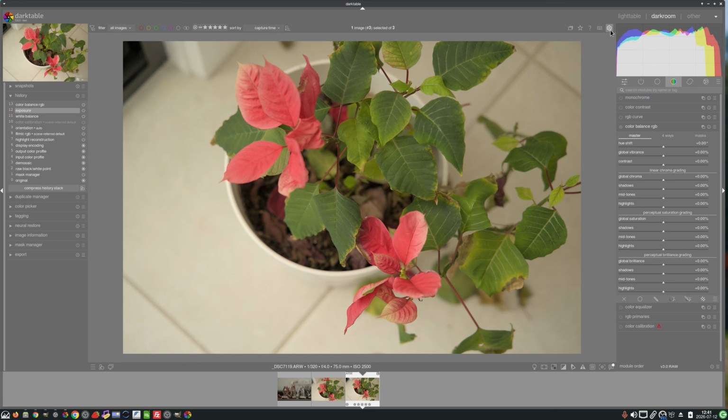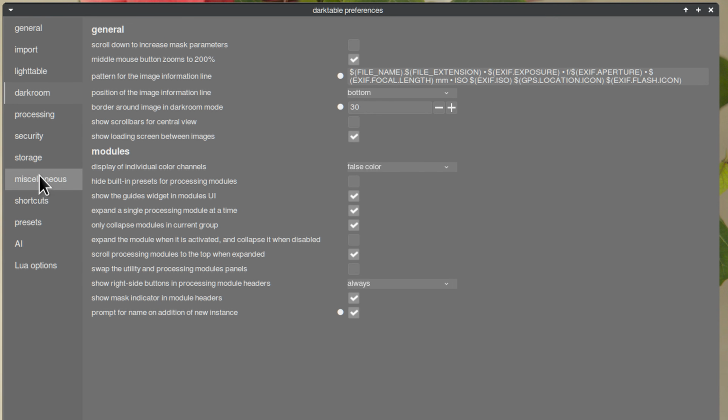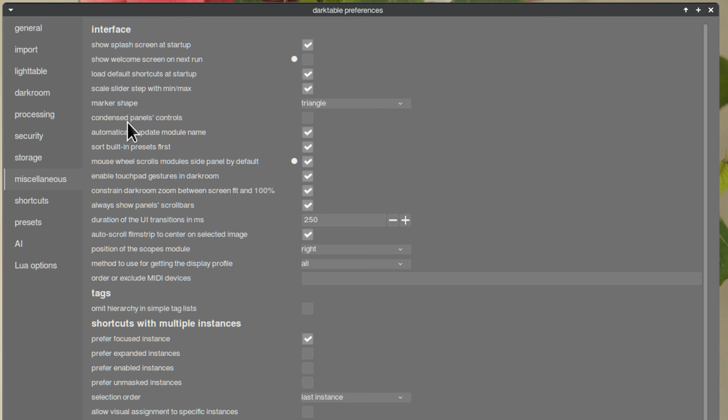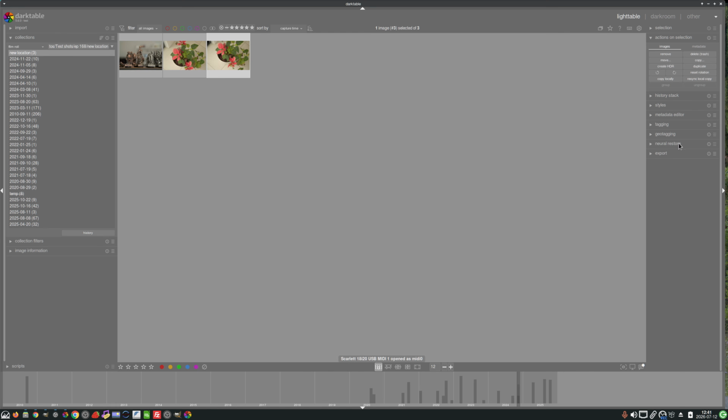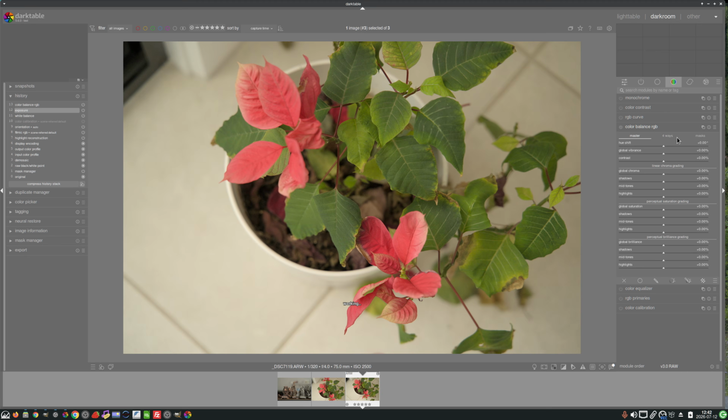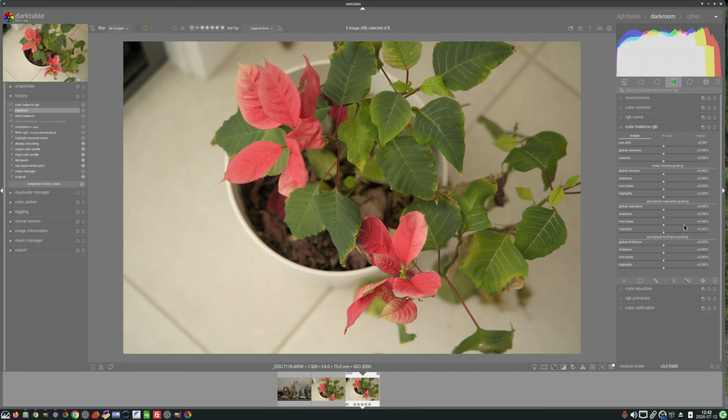So if we go into our preferences, go to miscellaneous, we can see here condensed panels controls. We can activate that. It does require a restart of Darktable, and after the restart you can see that things are quite a bit smaller. All of the text is smaller, the sliders are smaller. So yeah, it's just a little bit more condensed.